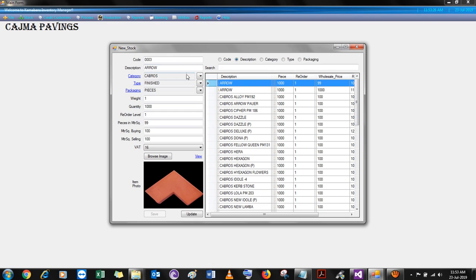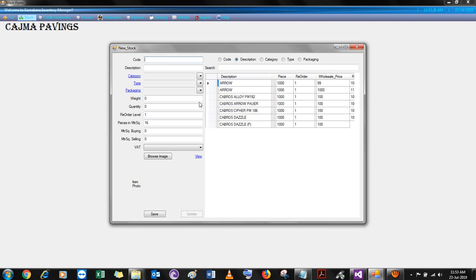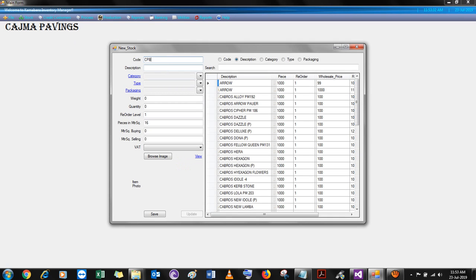So I'm going to show you how to create a new item very quick. So we shall start by the code. Let's say 1 2 3 4, and then test product. Then we are going to say this is a cabro and it's a finished item packaged in pieces. So what is the weight of one piece? Let's say 1.6 kgs. How many quantities do we have? 1500, and we want to know when we hit the level of 100, we need to reorder them. So how many pieces make a square meter? You can call it 20.